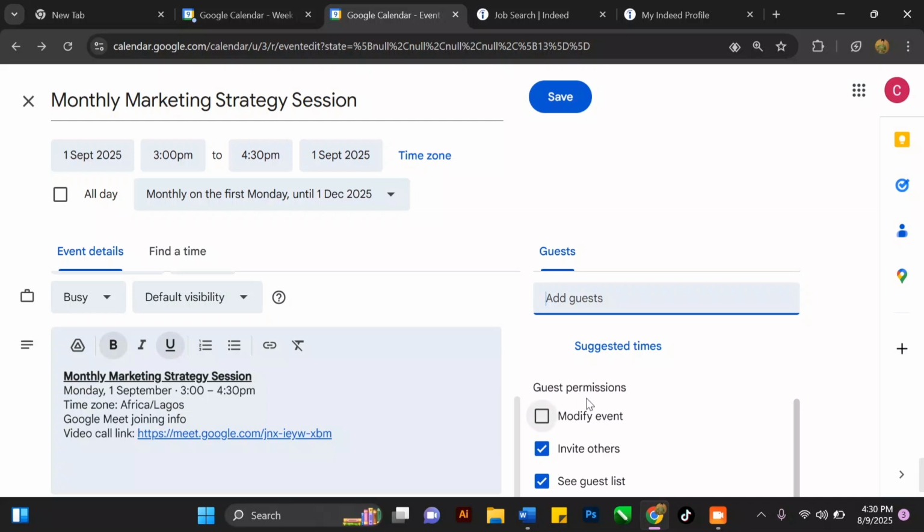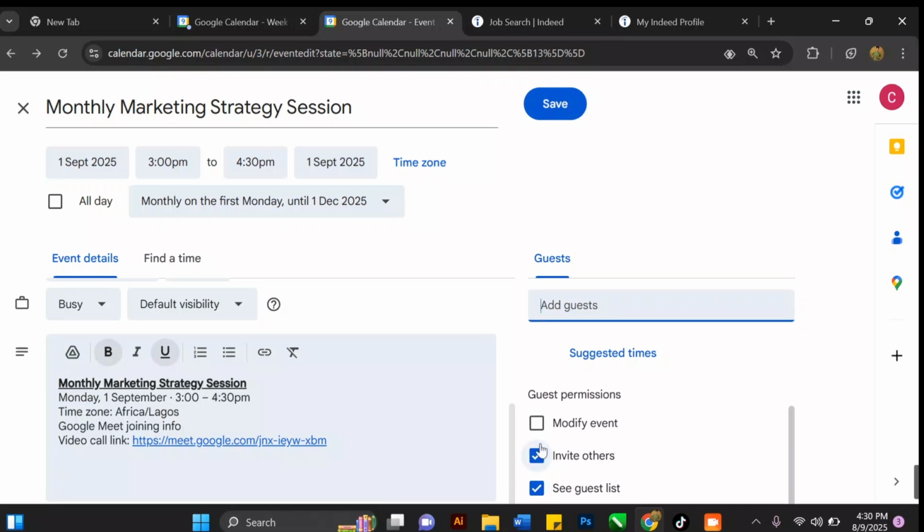Okay, the next thing we are going to look at is the permission. Your client may ask you to allow them invite others and also allow them to see guest list. Okay, if you are given that instruction, there is no need of touching here. But if you're asked to modify the event, that means you're not going to allow them to invite others or see guest list. You click here. Okay. So that is it.